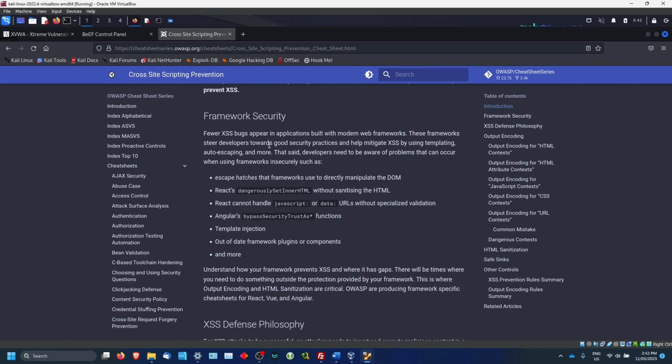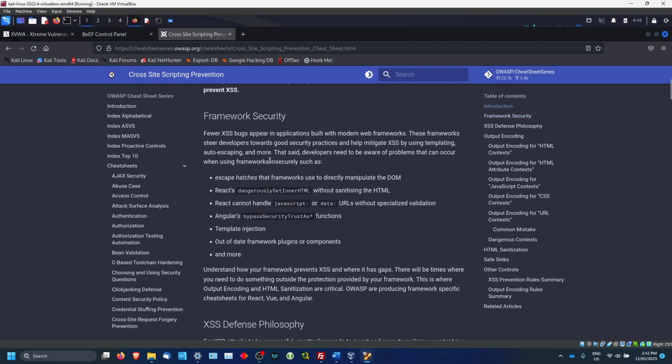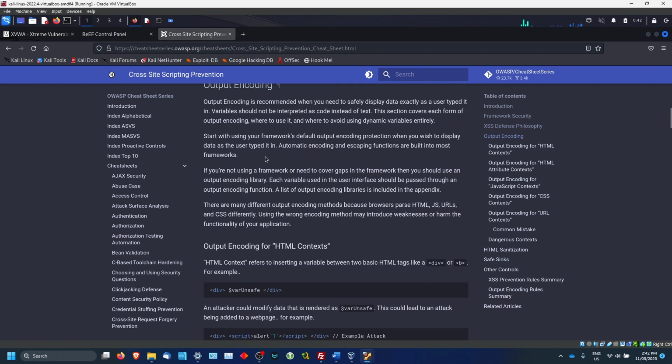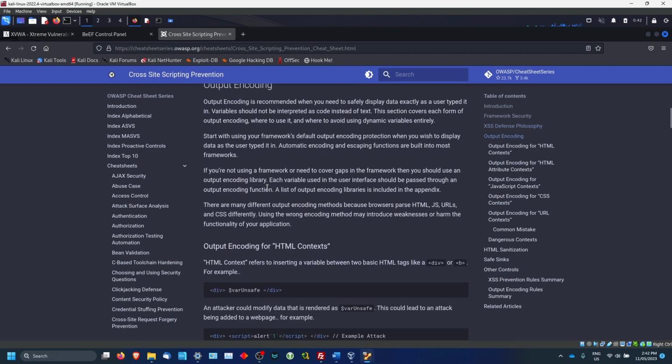Because as with any piece of software, there are still vulnerabilities, and you still have to keep it up to date. So you still have to worry about cross-site scripting, but the framework can take care of a lot of that for you. Another technique they recommend is output encoding. The idea here is to convert the HTML and JavaScript code into plain text, and you essentially neutralize the cross-site scripting as it's displayed as plain text instead of being interpreted as code.